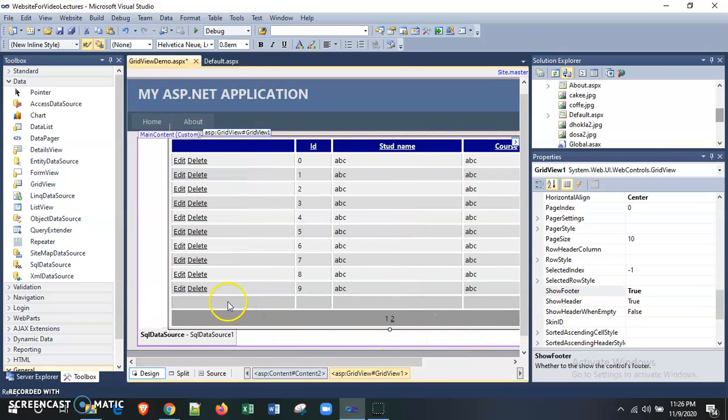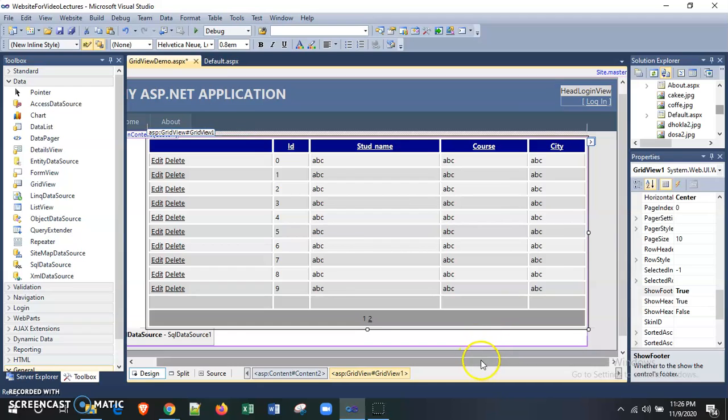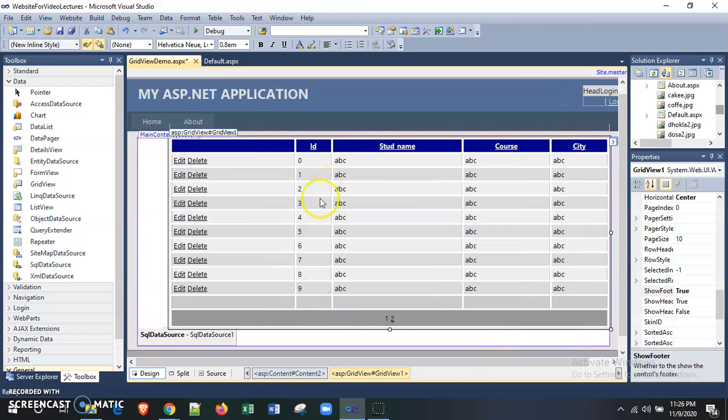Now one blank row is added here at the footer side. Inside this row we are adding one insert button. We are adding one insert button inside this ID column.